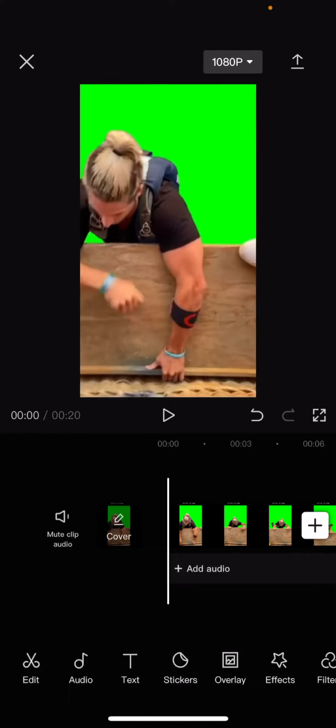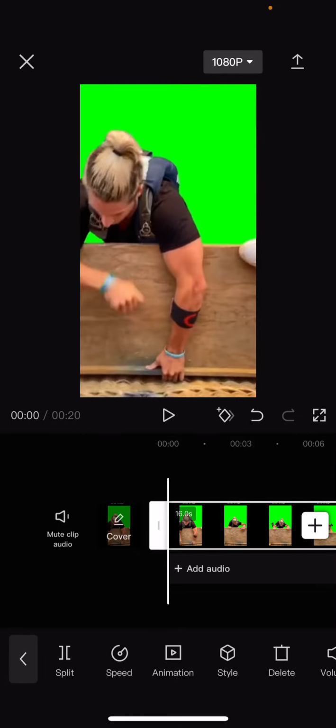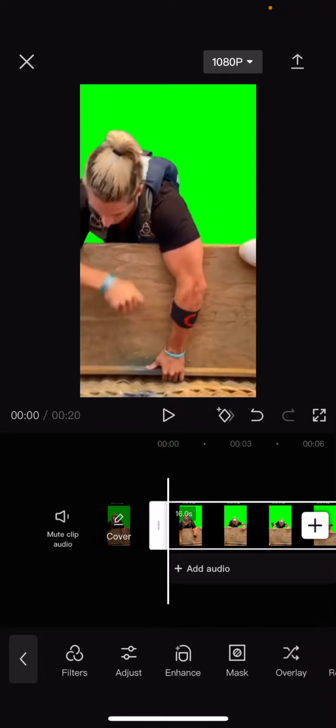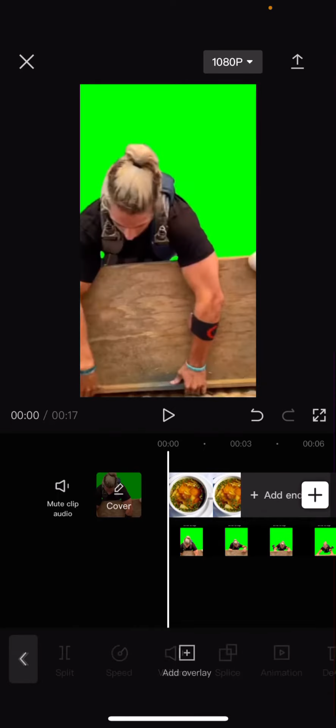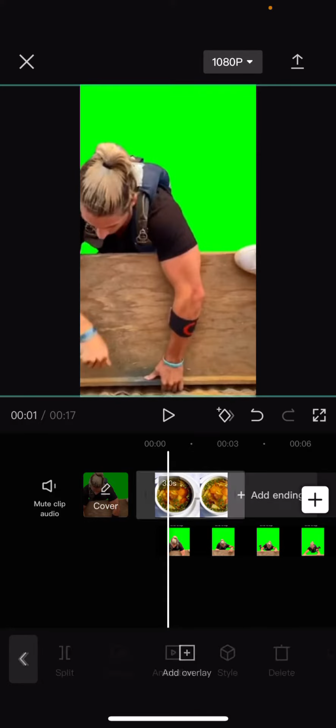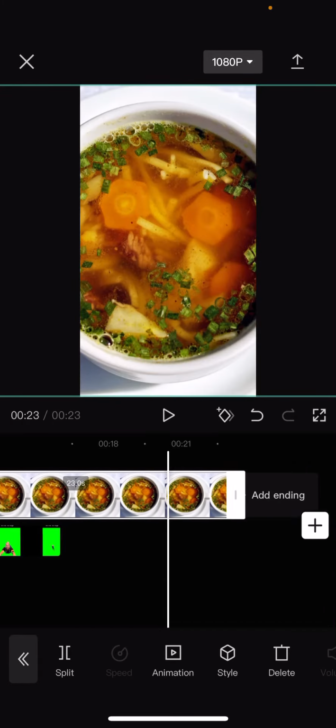In this video I'll be showing you guys how you can enable Chroma key in CapCut. So I'm just going to select this green screen video, and I'm just going to move it as an overlay first. Make sure you have something underneath that. I just have a picture of soup just because I don't know.